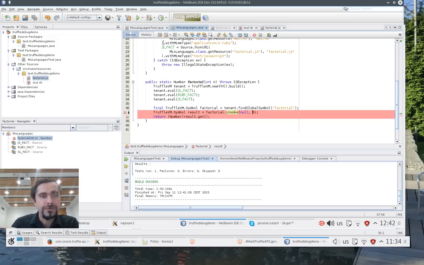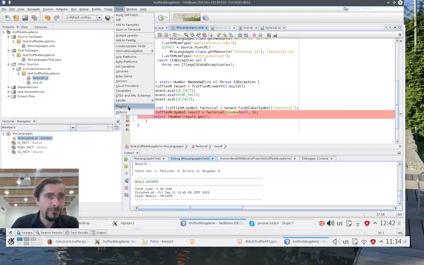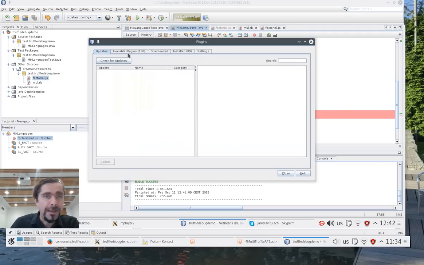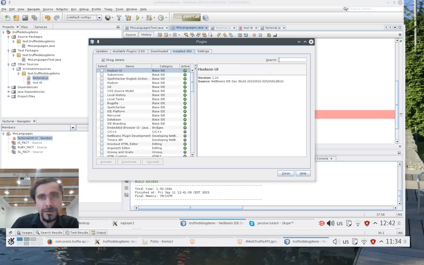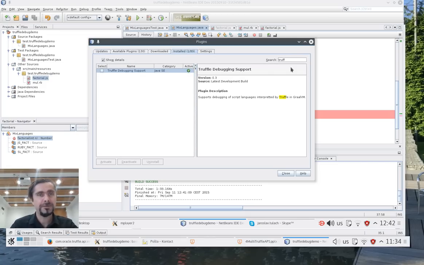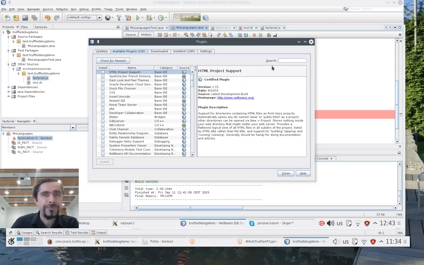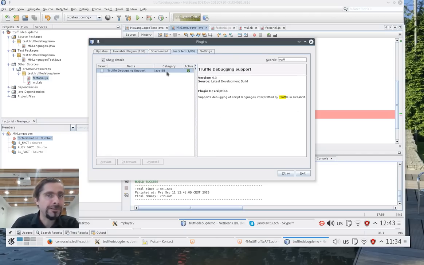Okay, so I mentioned that this is part of the upcoming NetBeans 8.1 version, and yes, you can try it even right now. So you can go to Tools, Plugins, and download Truffle debugging support. So from the available plugins, I now have it installed already. You can search for Truffle debugging support and install it into the IDE, and then your IDE will be capable to debug any Truffle based language.